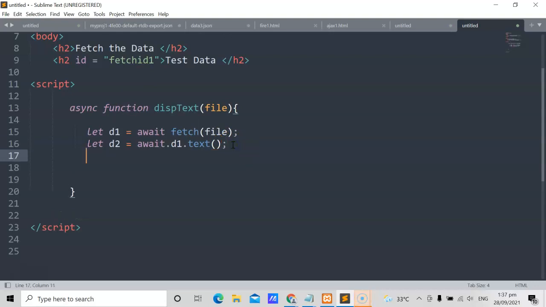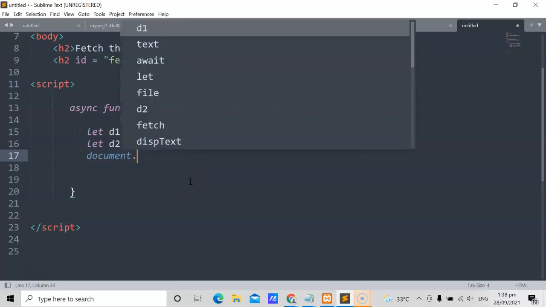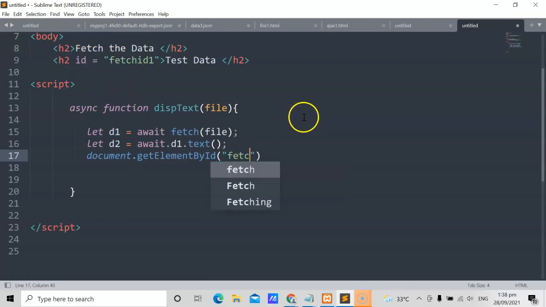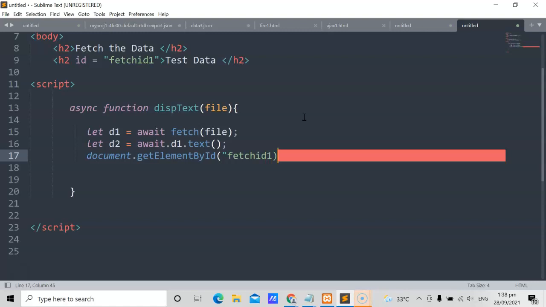Now after that, after we fetch this text, we store this text in d2 for the result. So we can say document.getElementById. Then you need to display this in the h2 element, so we put the fetch id 1. After that, innerHTML equals d2. So this is now the text of that ID that will be fetched right here.